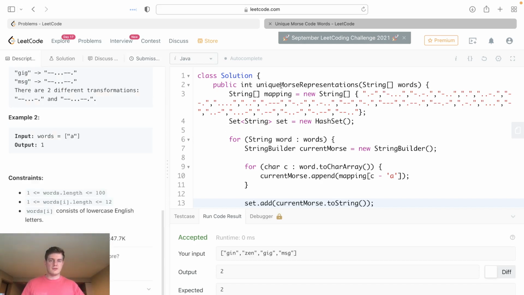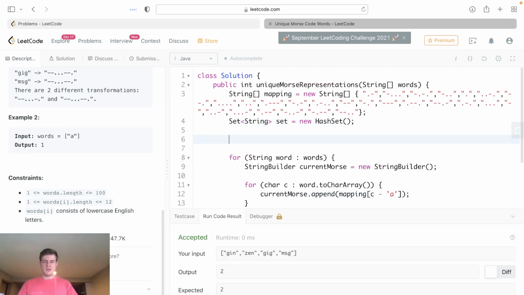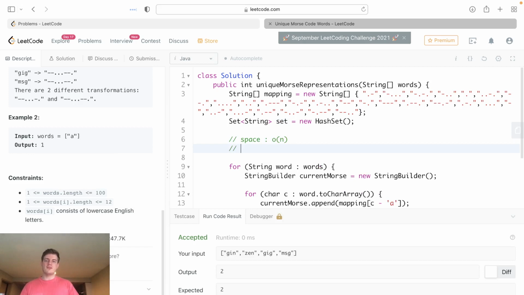Let's talk about time and space complexity. Space, worst case is actually O(n), and the reason being is because, where n is the number of words, we're going to fill up this entire set with every single word, or at least it's bound to the size of the words. So we are using extra space because we're using this set. Time is also just O(n) overall.